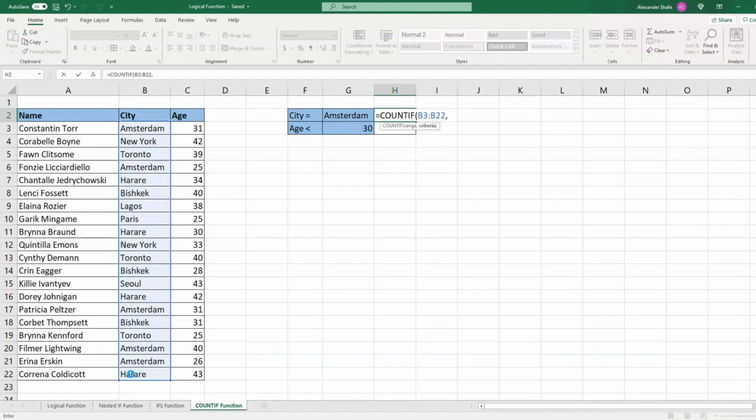We have two options here. We can either type in the city, Amsterdam, close the parenthesis, and enter. Now we know that we have 5 customers from the city of Amsterdam. If we need to change the criteria frequently, we can have Excel extract the value from a selected cell.